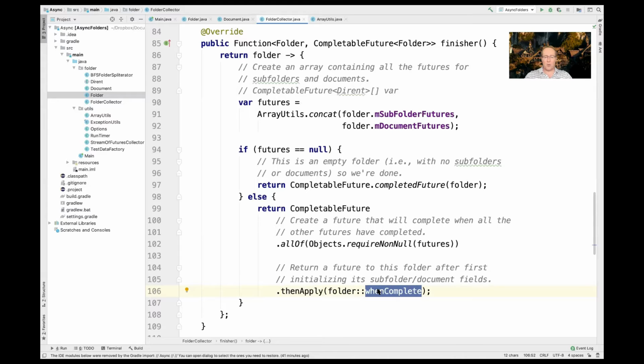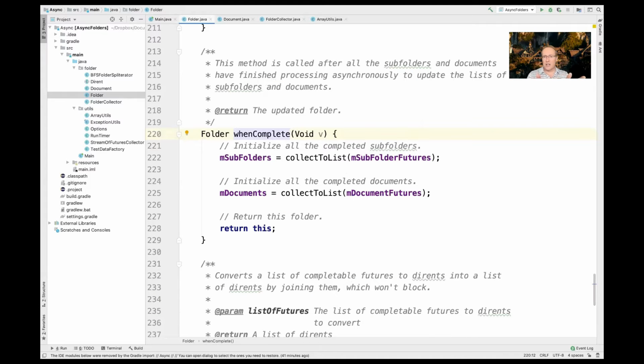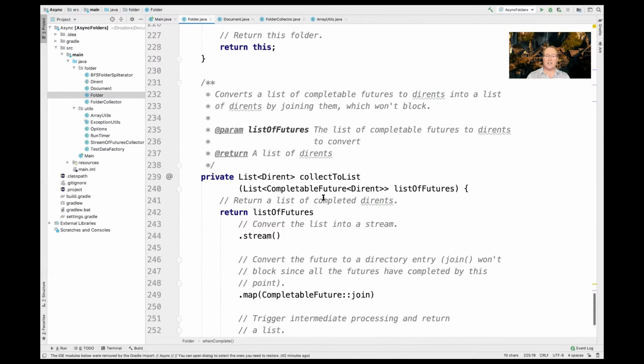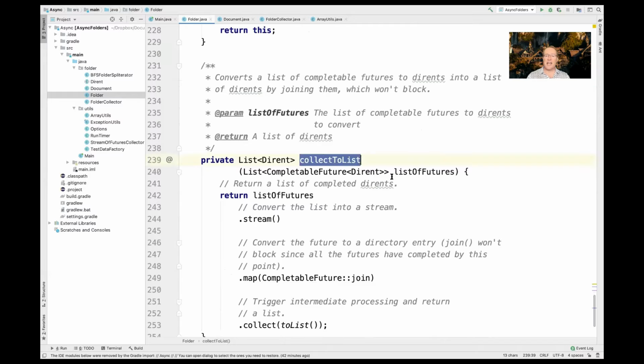method. And folder when complete is just a little helper method I wrote that takes the list of completable future subfolders and the list of completable futures to documents, and it turns them into lists. And then we go ahead and store those in the subfolders and documents lists. So let's go ahead and take a look at collect to list. Collect to list takes a list of completable futures to Durance.